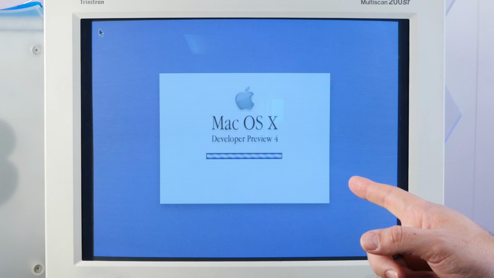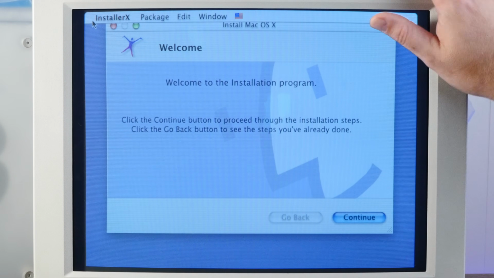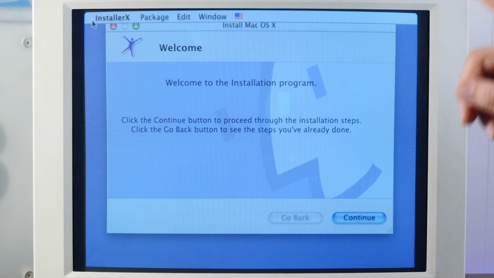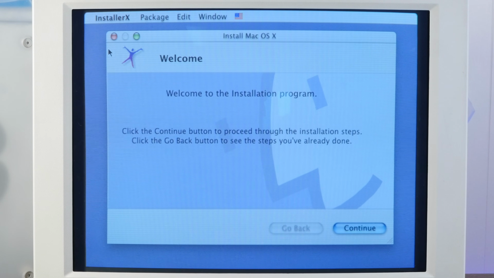Alright, check it out. We are booting into Developer Preview 4. Oh boy, alright, well, this already looks pretty weird. It's in a much worse resolution for some reason. It looks like it's in 640 by 480. We have an American flag in the middle of the screen. Oh, it's a little bit slow.